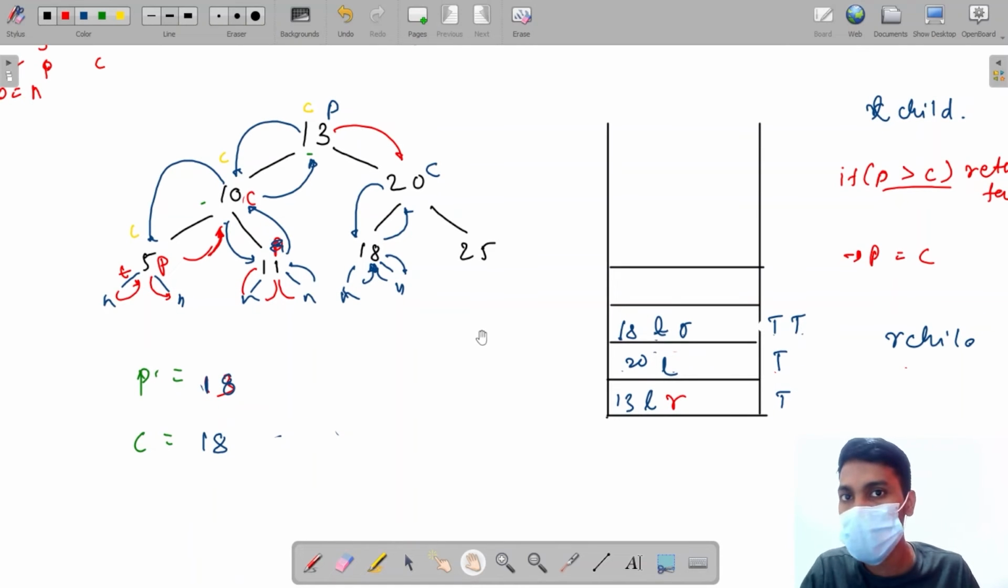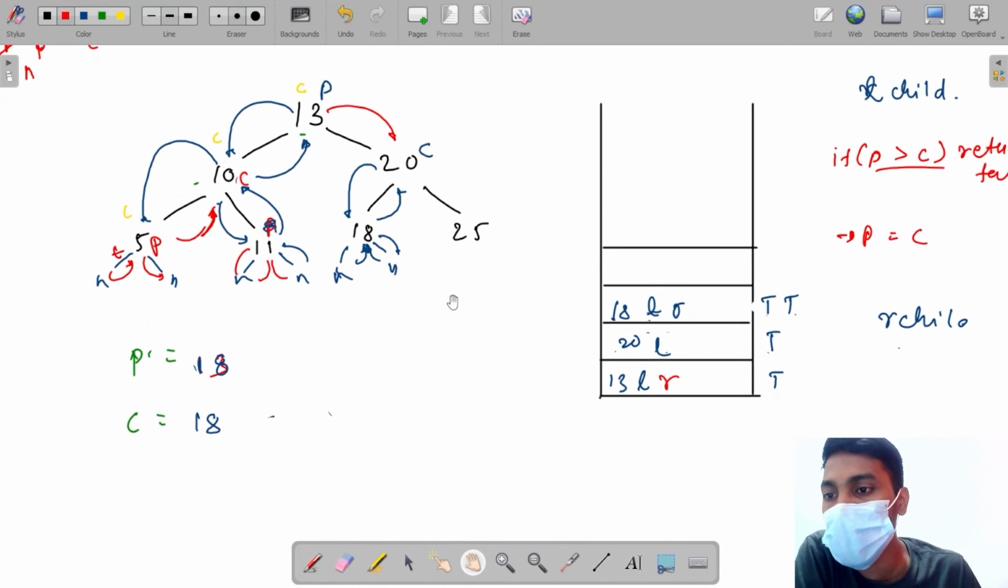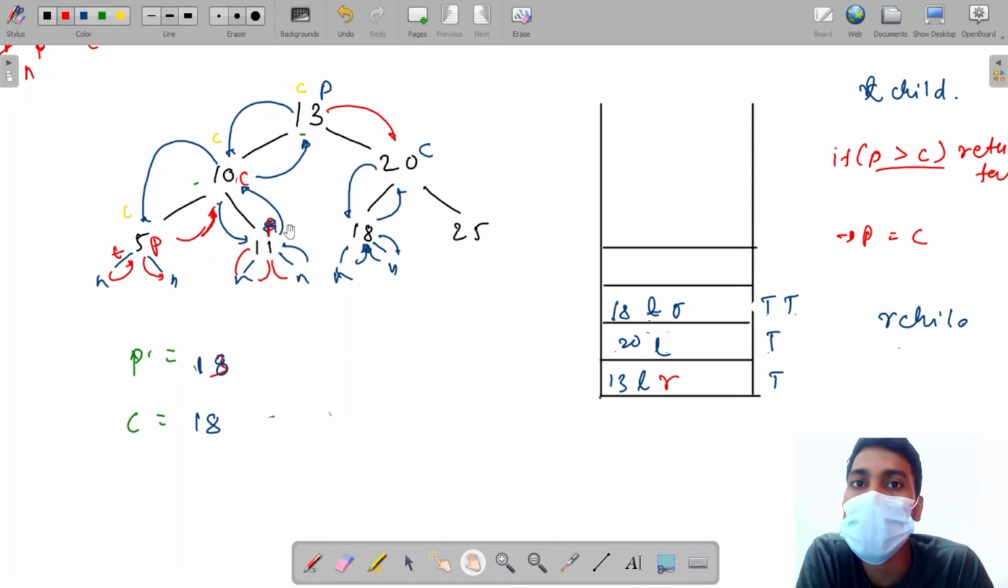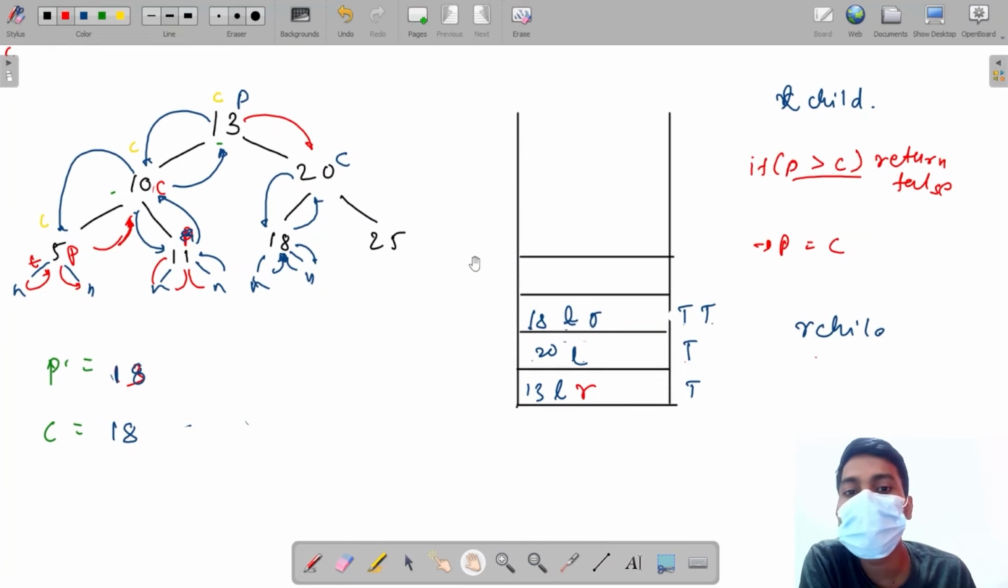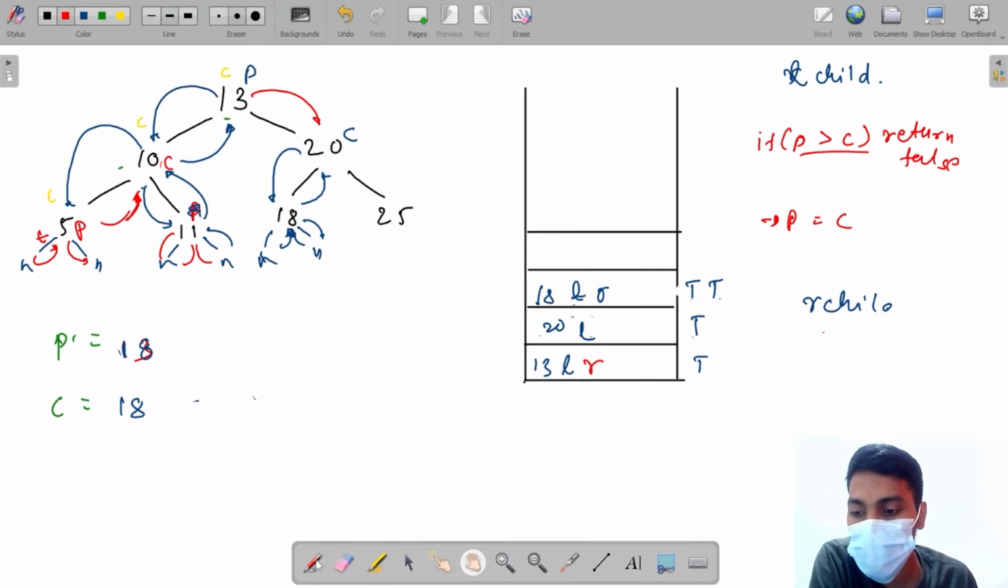I hope that you are getting what I am trying to say. We are going in this way, here, then after here, then after here. And while traveling in order, we are simultaneously checking whether this is a binary search tree or not. So let's continue with the traversal.